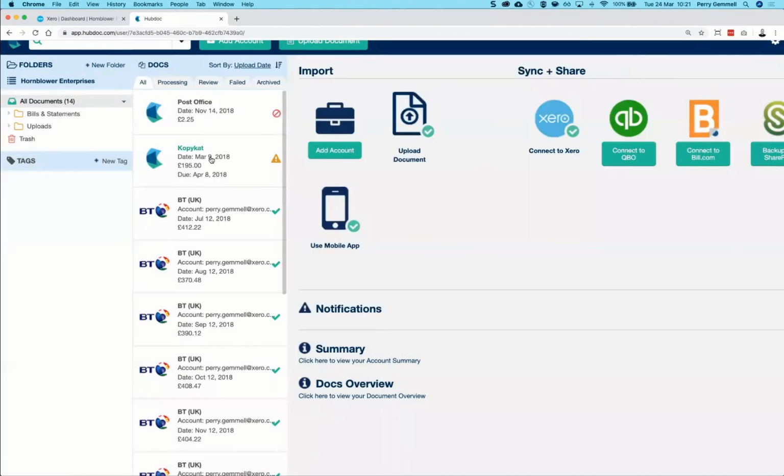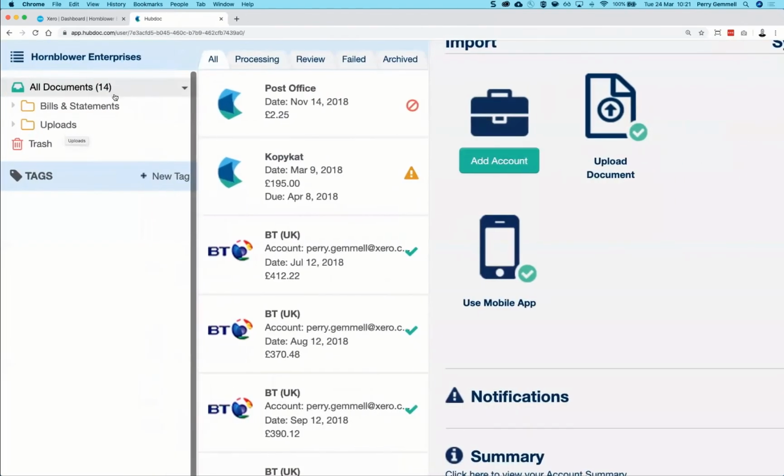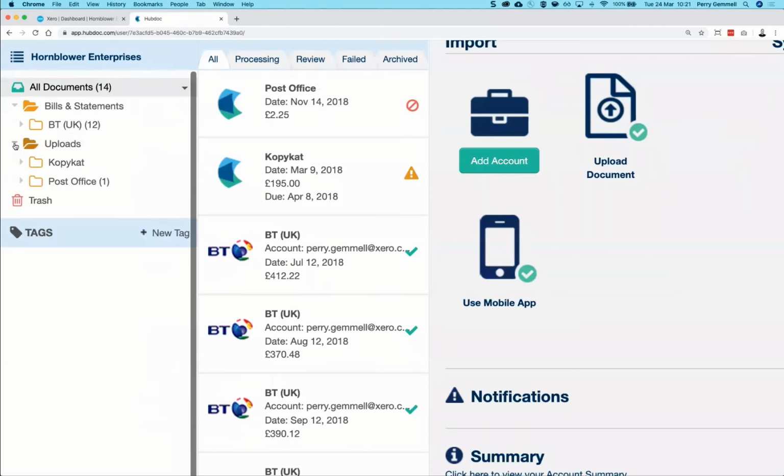Now, if I just close that down, let's revisit what we currently have. On the left-hand side, you can see we have 14 documents. They have been broken down into bills and statements, again, neatly organized into their own folders, one for each supplier. We have BT here. We could then have Vodafone, Travis Perkins, and so on. And then we have our manual uploads. Again, neatly organized. We have the copycat PDF we uploaded and the post office receipt.